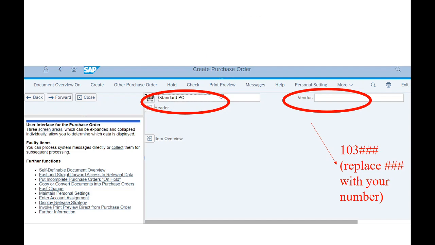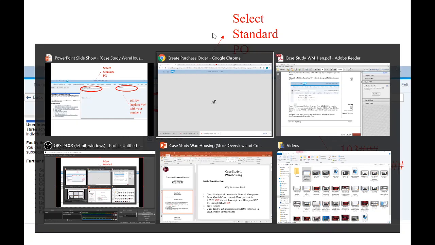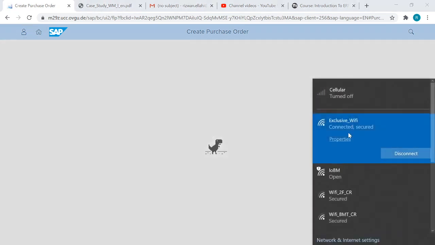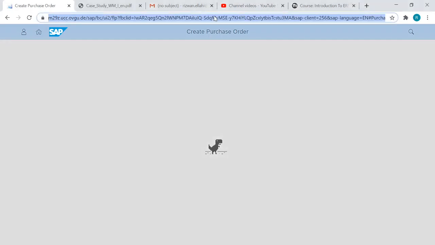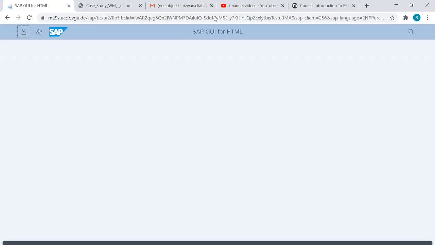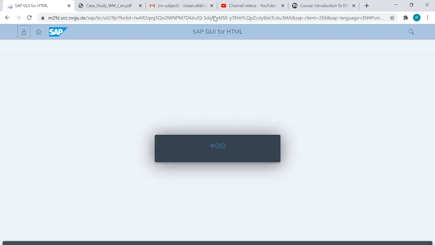So in my case it would be the following. As soon as you click Create Purchase Order, I think there are issues with the internet. I don't know why this happens. Anyways, we have clicked to create a purchase order and now it's loading.